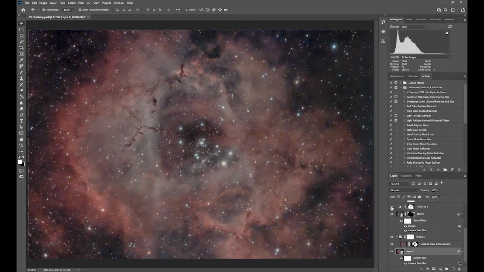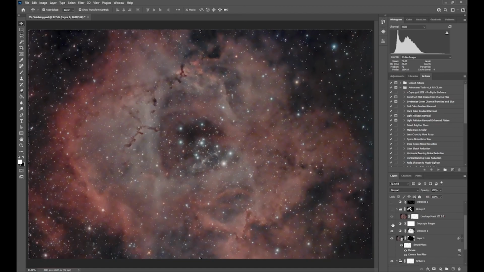Then I gave a saturation boost to the nebula and a slight toning down of the purple fringes in parts of the nebula. There we go. Then some selective unsharp masking in these areas. Then a saturation boost to the stars with an inverted star mask, and then finally a star fringe correction with an inverted star mask using the optics correction tool in camera raw filter. And this is the final image.